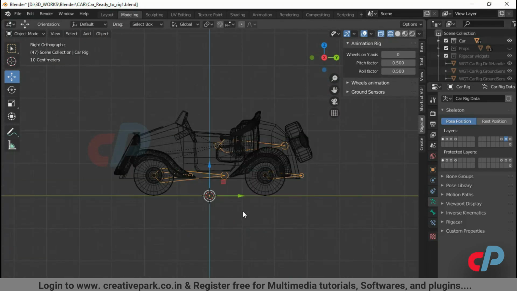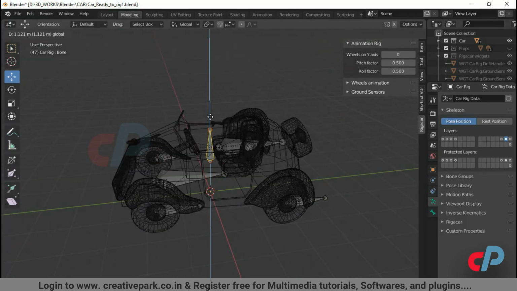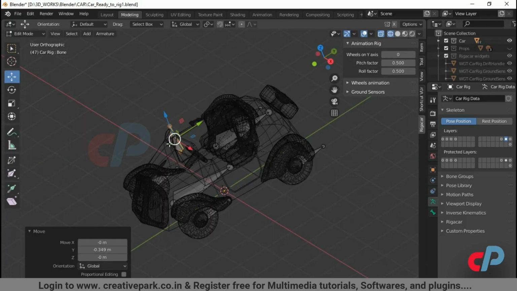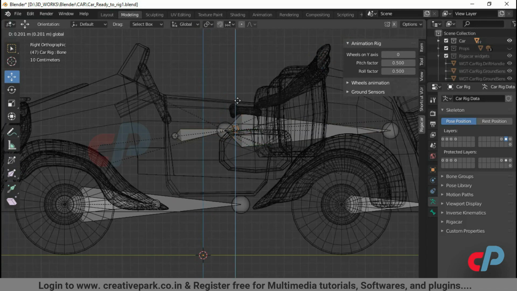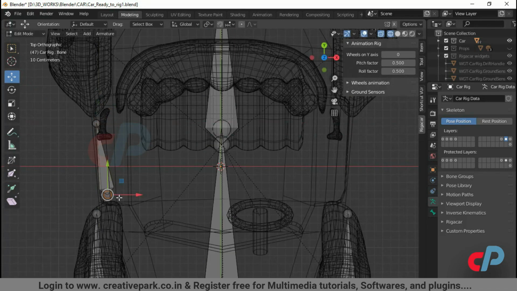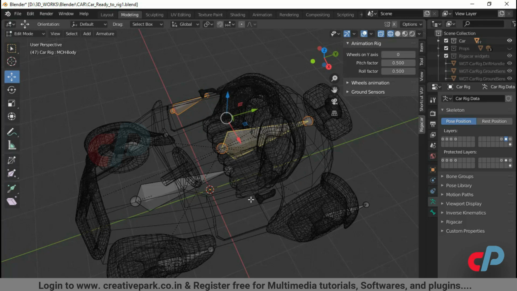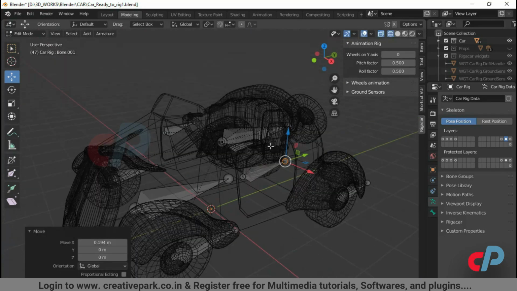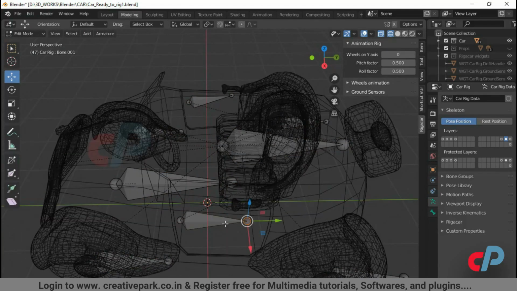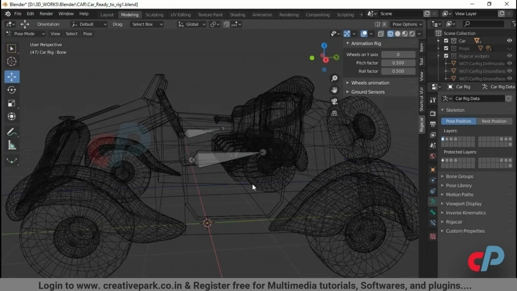Layer 15 contains the main mechanical bones. This layer is mainly used to add extra bones to the existing setup. Select the new bone, shift-select the MCH body bone, and press Ctrl+P to make it a child of the main bone. The extra bones can be used for opening the doors of the car model.